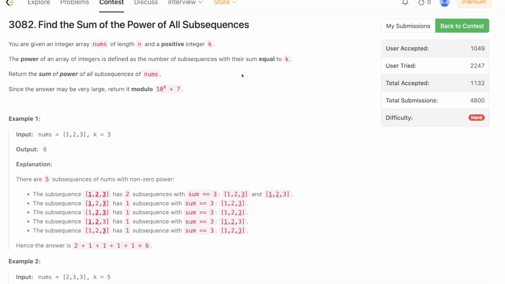The problem states that we are given an array nums of length n and a positive integer k. Now, the power of an array is defined as the number of subsequences with their sum equal to k. Our task is to figure out the sum of power of all the subsequences of nums. And since the answer can be large, we have to return it modulo 10 to the power 9 plus 7, right? So let's take an example.